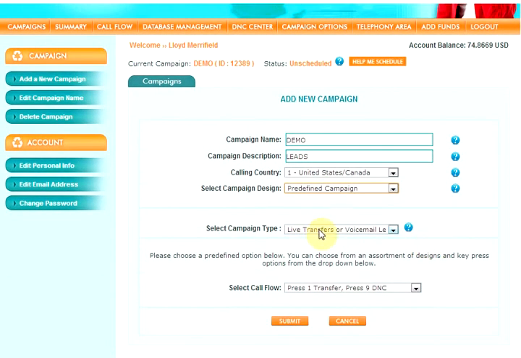You'll see live transfers or voicemails. That's what you want to do here. We're going to transfer them to your 800 link 2-minute message, and so when they press 1, it'll transfer them to that number that we're going to put in, and if they press 9, it will add them to your in-house do not call list.